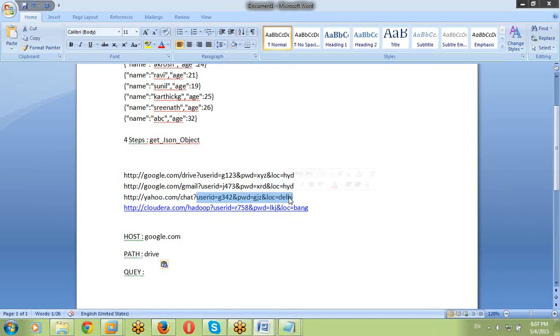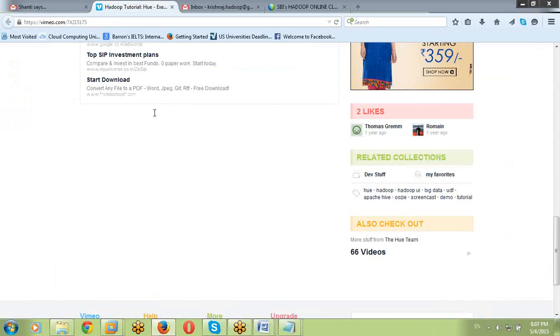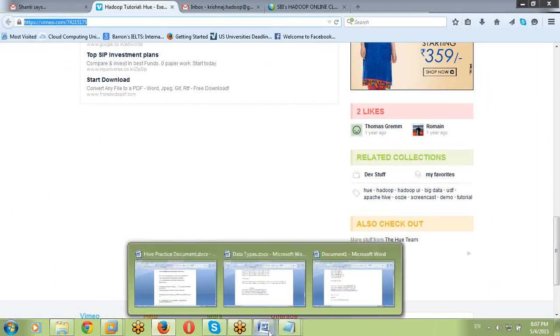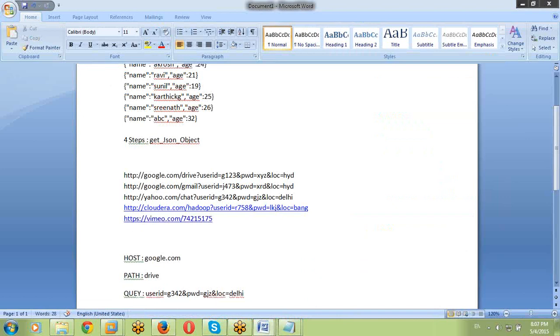Any log file, not only this. For example, if you are searching in Google, take some website. Yes, see here. Taking this one, I pasted here. Yes, this is my URL. What is the host here? This is the host, and this is the event. There is no query. Sometimes it will be there, sometimes it will not be there.